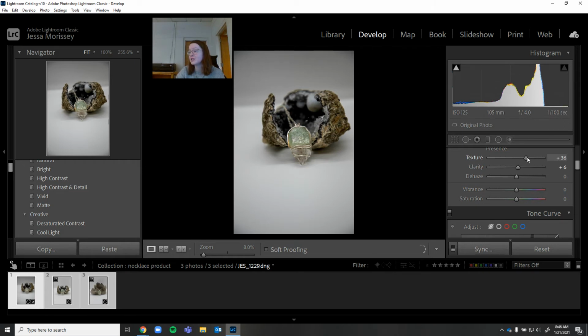Texture is going to intensify the contrast in the textures. You can make it more smooth or more rough. I kind of want it to be just a little bit more textured. And then dehaze, if you ever have a photo that feels like there's a lot of gray value or things look washed out, dehaze can really help if you bump it up this way.